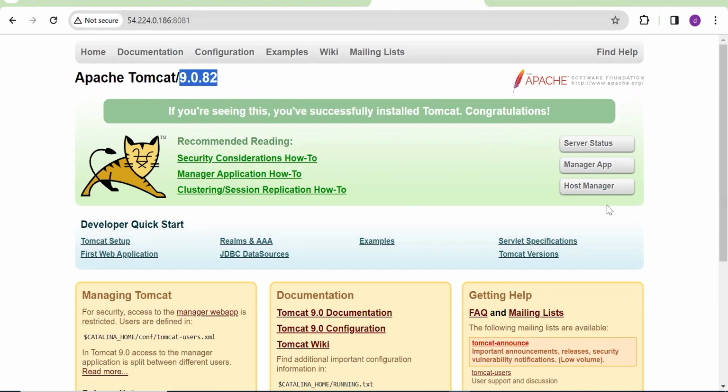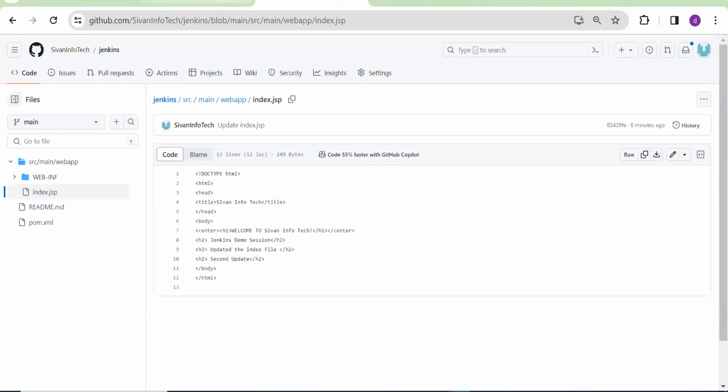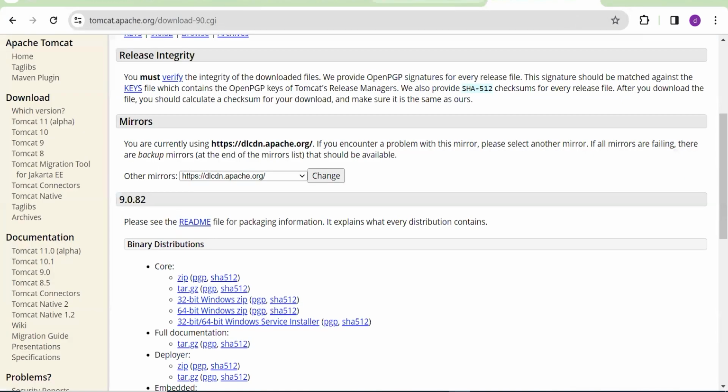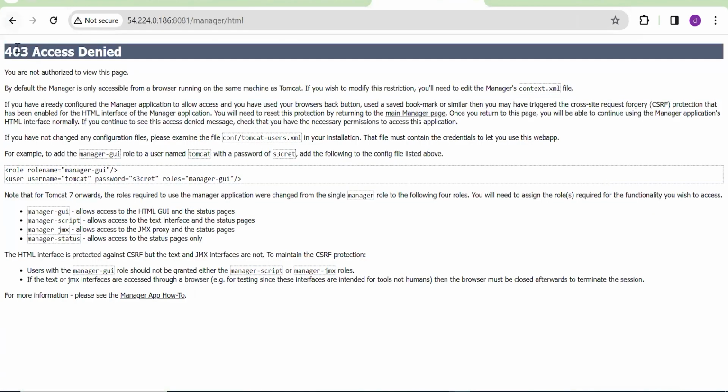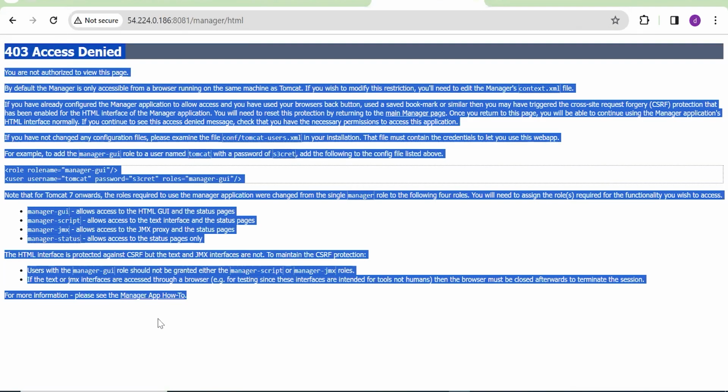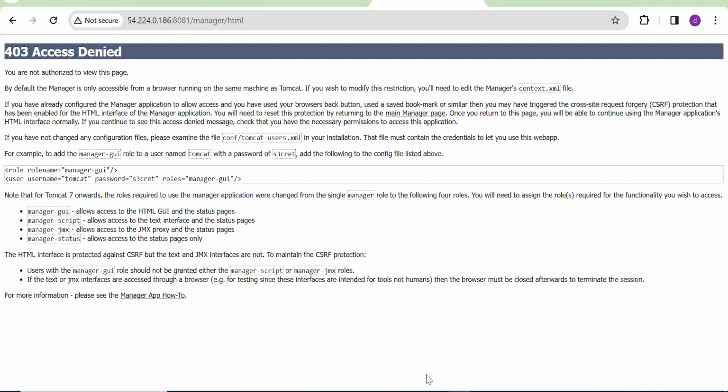So right now, what I want to do is connect to the manager, like we have seen here. For the 8.5, we have seen the manager, right? You click on the manager, you are getting access denied. So for this one, what we need to do, right? Here you can see they are mentioning you are not authorized to view this page. So for that, we need to add these roles.